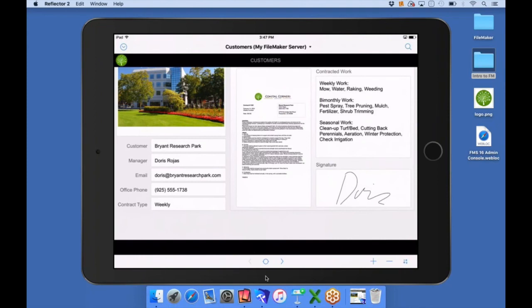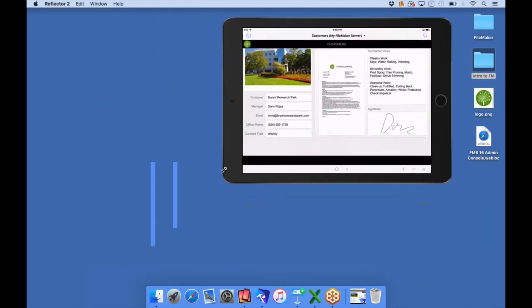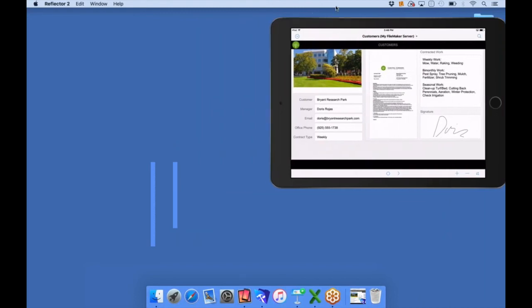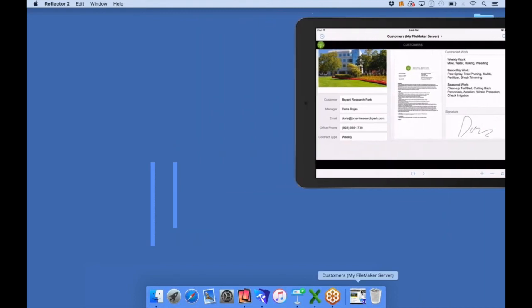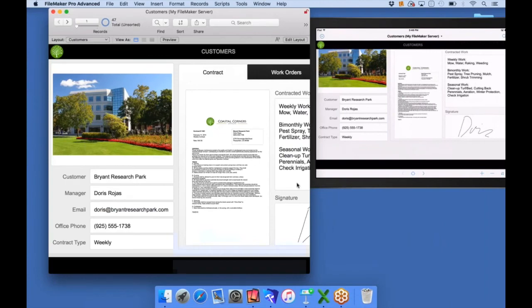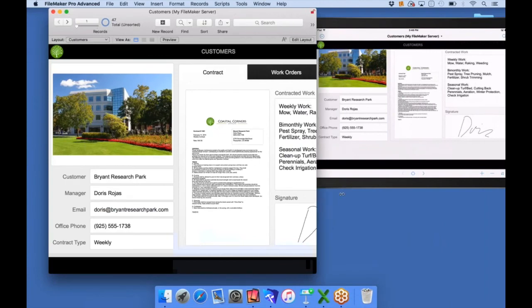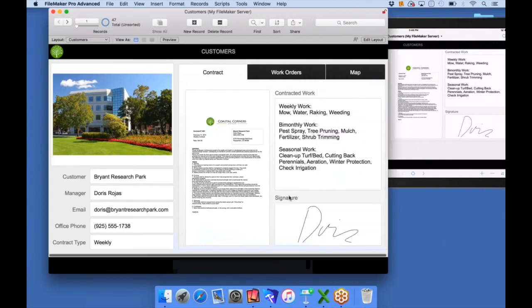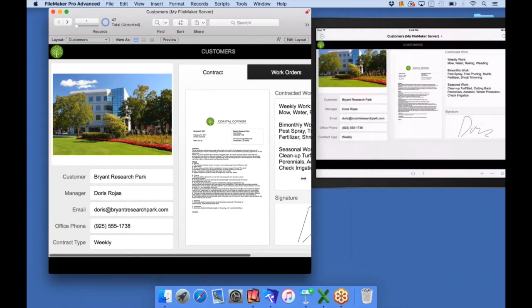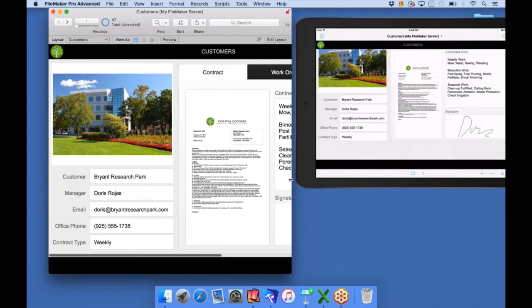So the workflow that we designed on the desktop works seamlessly on the iOS. Now let me go ahead and make this just a little bit smaller so I can fit our FileMaker Pro windows side by side. Okay. And as you can see here as well, all that information that we just added, like the signature, has updated. And we'll drive that point home again. You'll see that in real time.